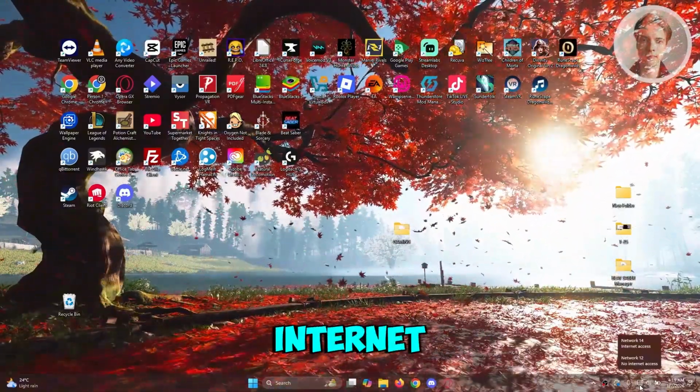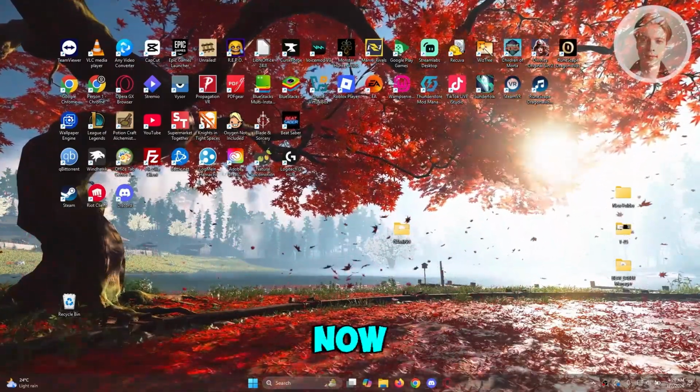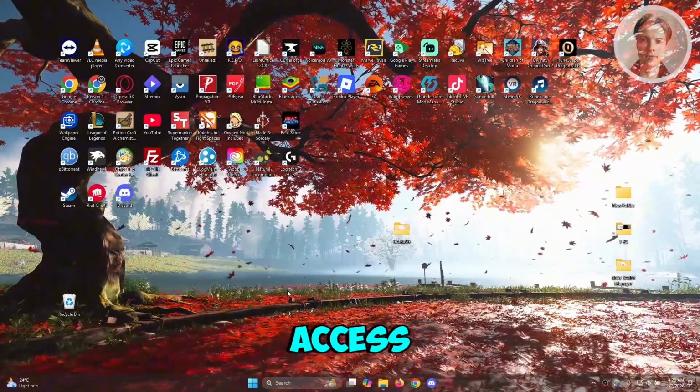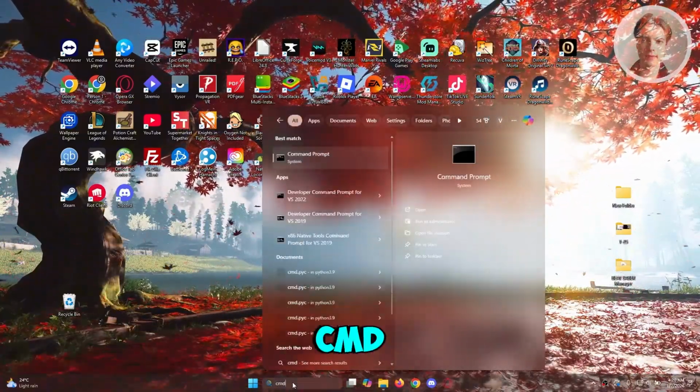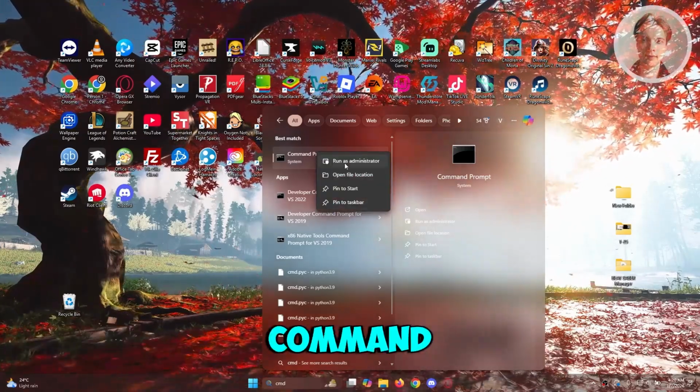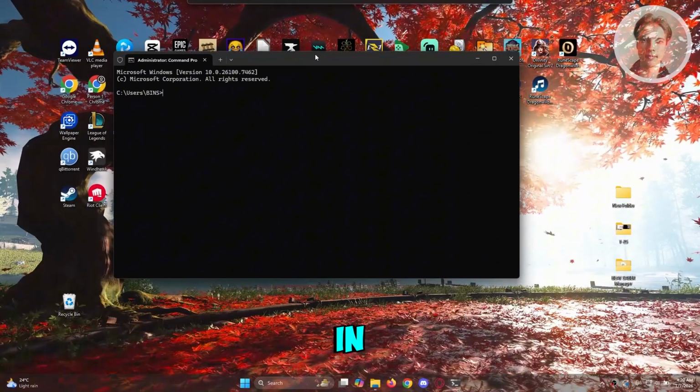Now, if you already have an internet connection, there are other things that you could try doing here. First things first, you may want to access Command Prompt. So go to the search bar here, just type in CMD, right-click on Command Prompt and choose Run as administrator. Now, in here, you want to type in the following commands.